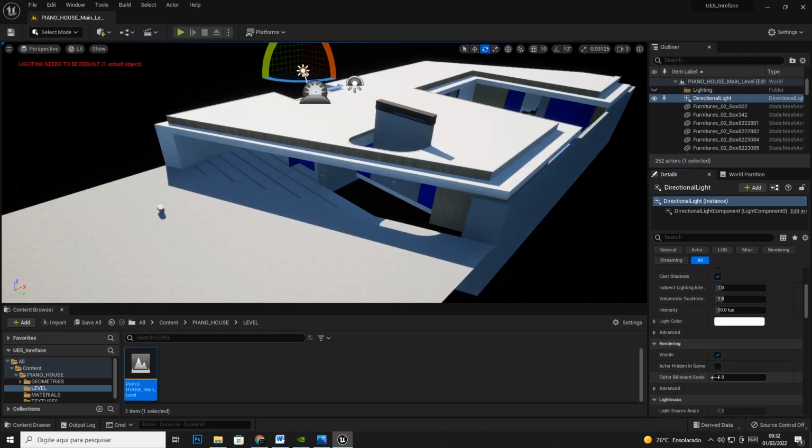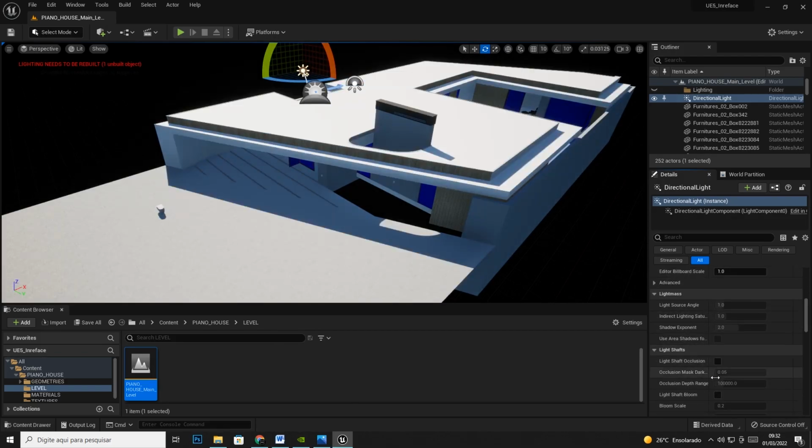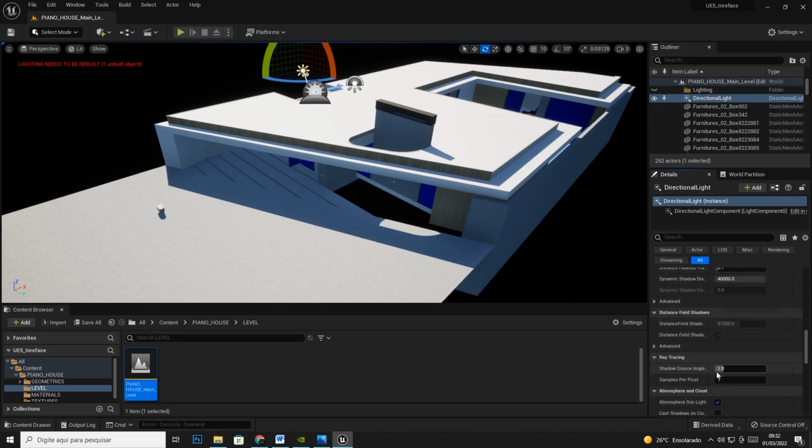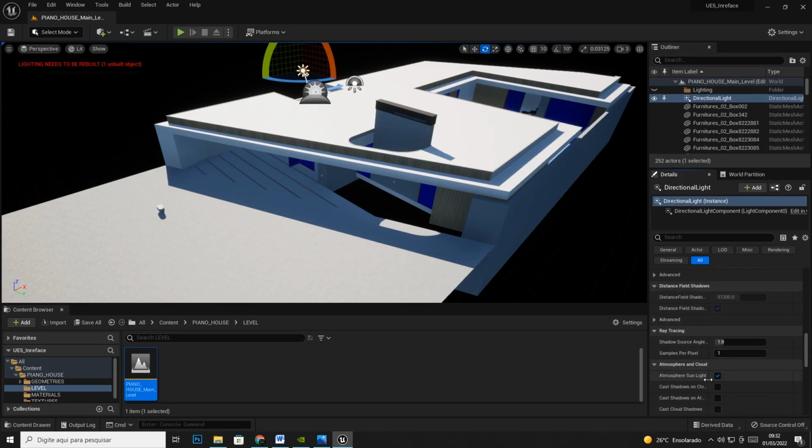Cast shadows. We have a lot of things here, and we will talk about them during the classes. But for now, you can go here, atmosphere sunlight, and check this. Verify if it's checked. It's interesting if you leave it checked, because it's going to capture the sunlight based on the atmosphere.